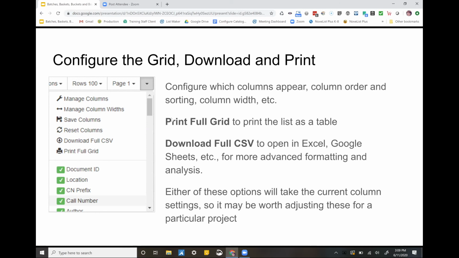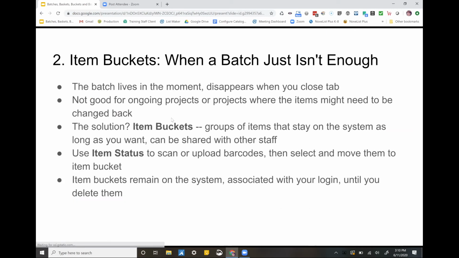You click on download full CSV, and it gives you a CSV file that you can open in Excel or Google Sheets or whatever for advanced formatting as a list for a particular project, or to do some analysis of whatever you might want to do analysis of. You can do it there. But it always follows what's currently configured in the grid in terms of the sort order and what columns are going to be on your spreadsheet.